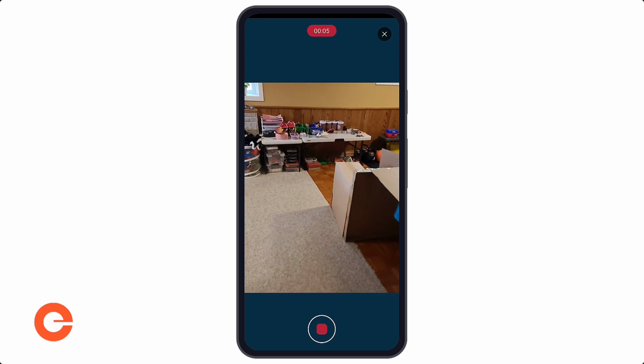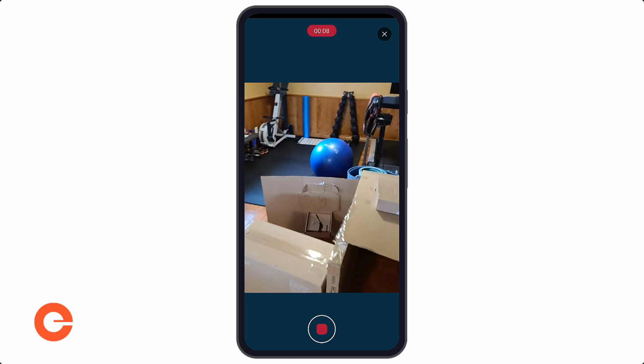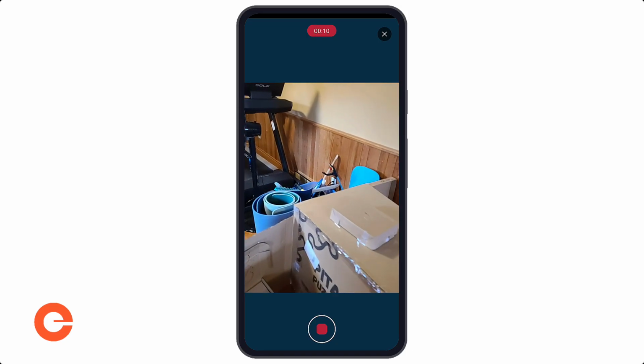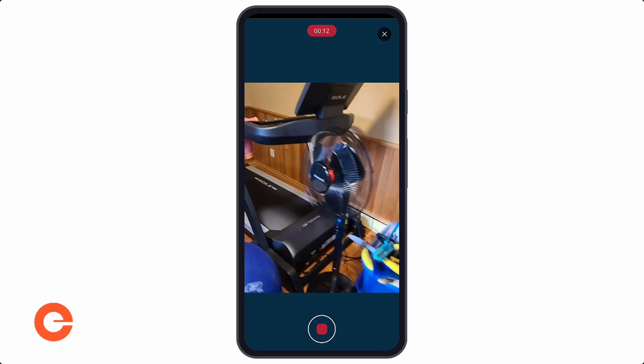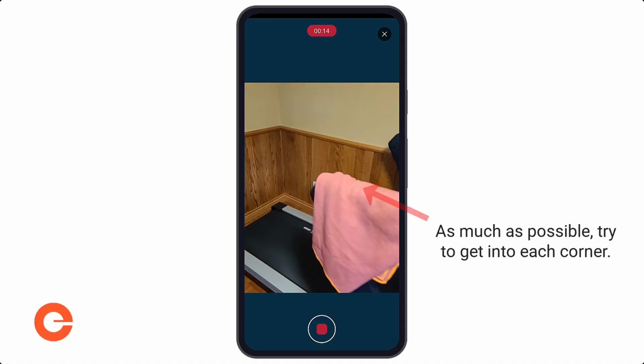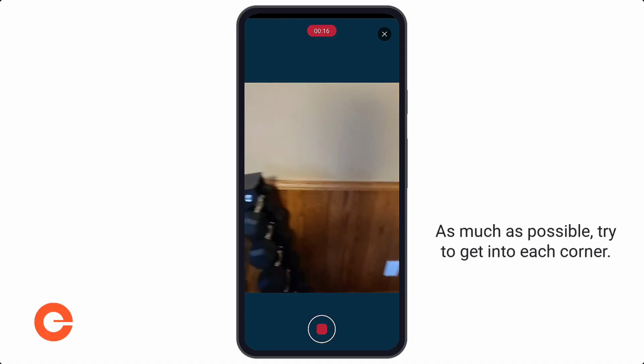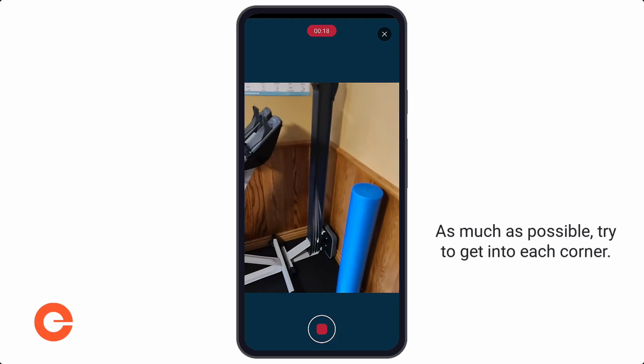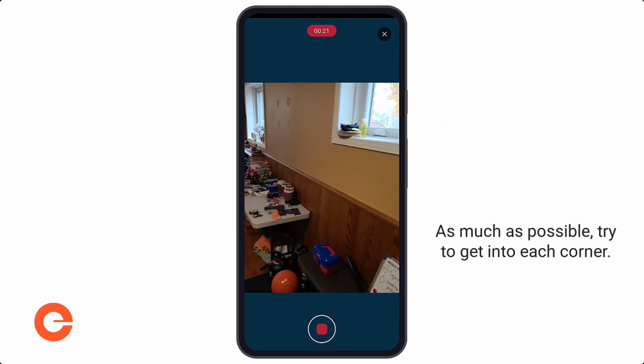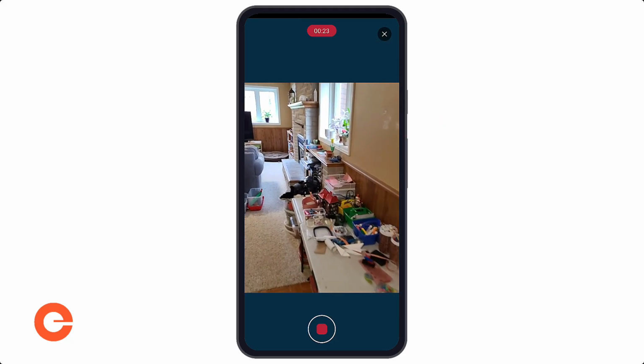So here you can see I'm walking into the room. Even with all this stuff in the room, we're going to be able to detect the dimensions of each room. What's key is, as much as possible, trying to get into the corners and see where all the corners are in the house. Keep walking.